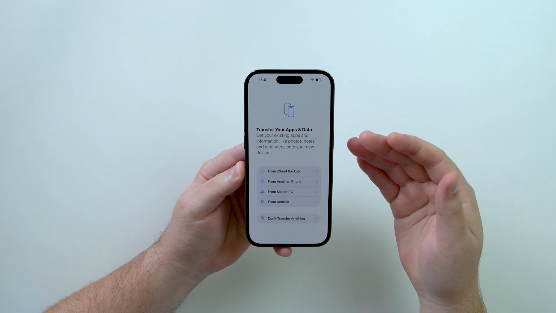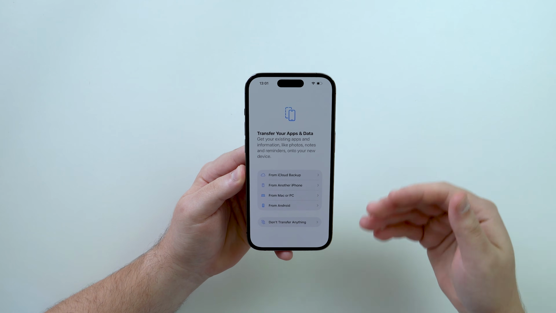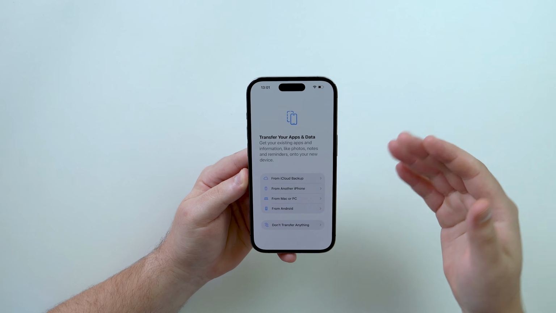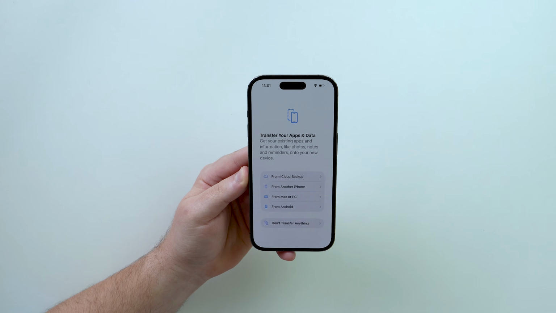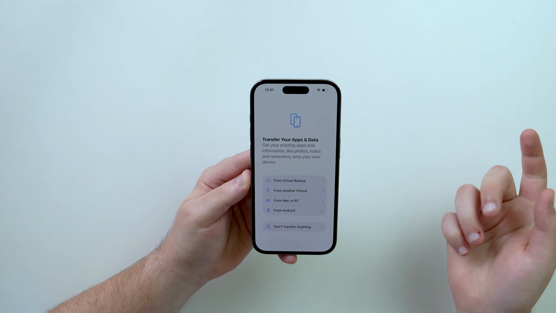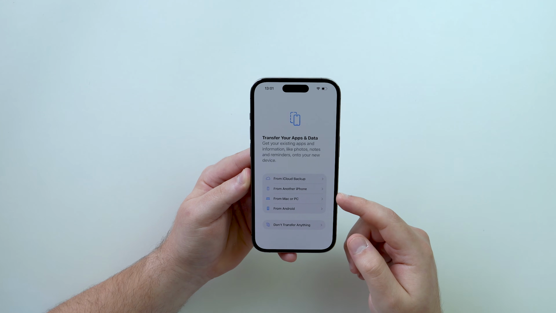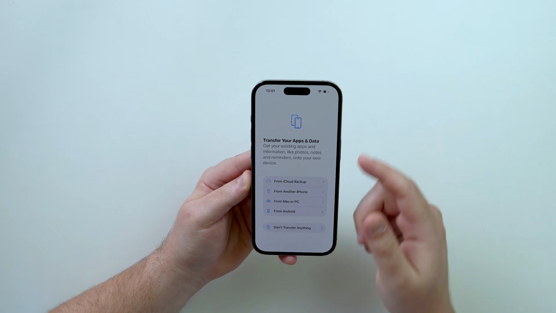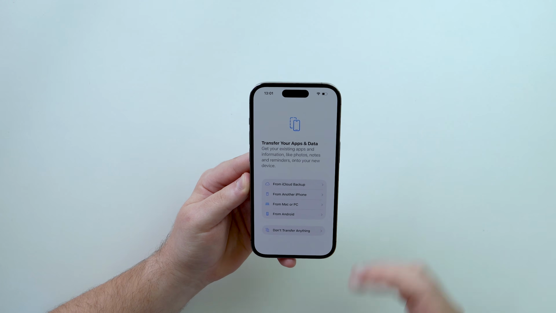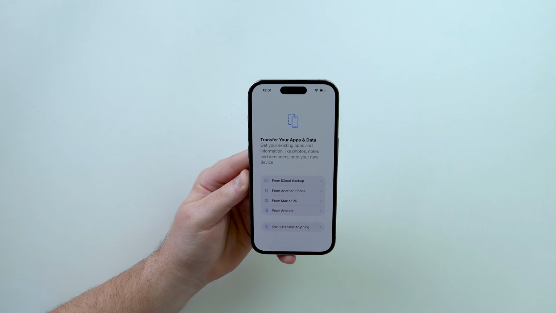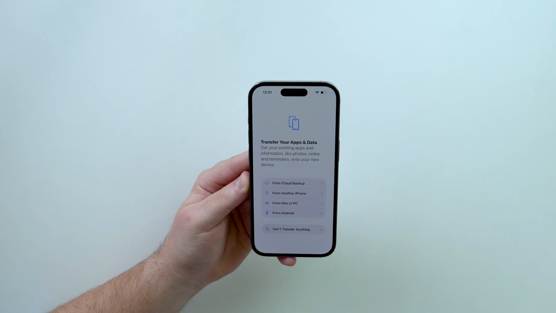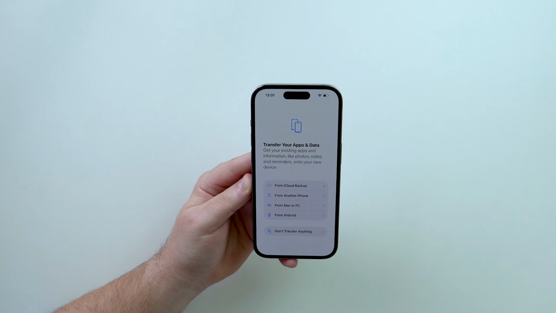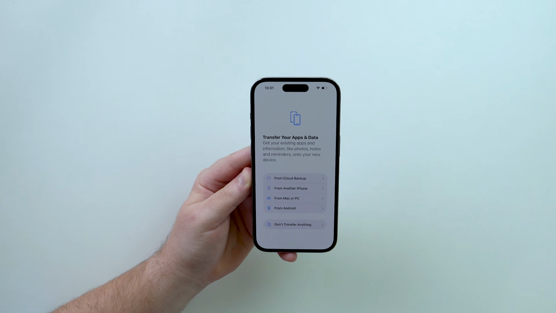And then we get to the screen saying transfer your apps and data, and that's exactly how you can recover all of your data in files and apps from a backup if you have one. You can choose from an iCloud backup or either from a Mac or PC backup or even from another iPhone or an Android. Okay, so that's how you just go ahead and recover all your information. If you don't have a backup, no problem, you can just continue with don't transfer anything and your iPhone will bring everything from your Apple account, which is already quite a lot, okay?